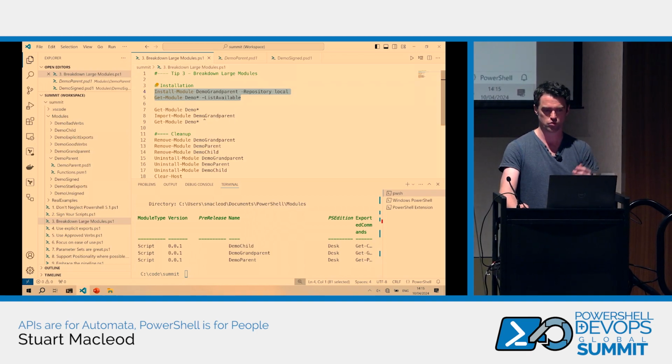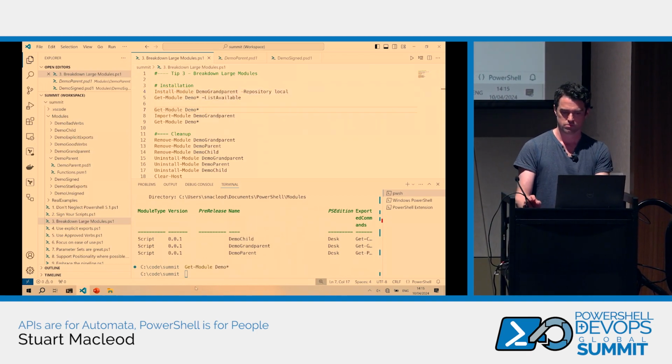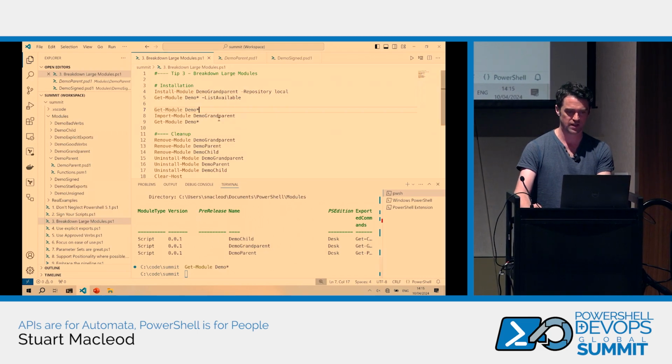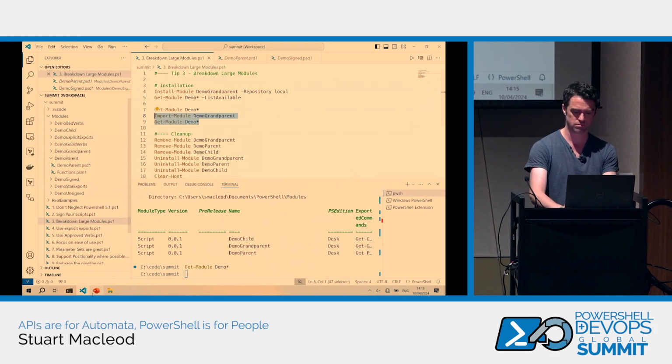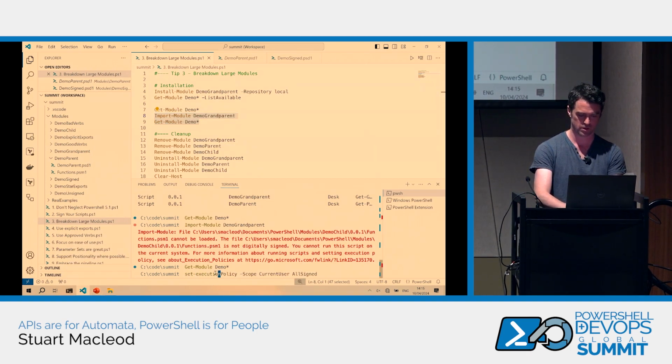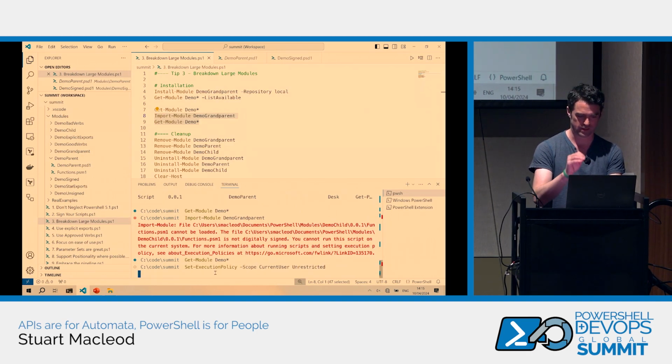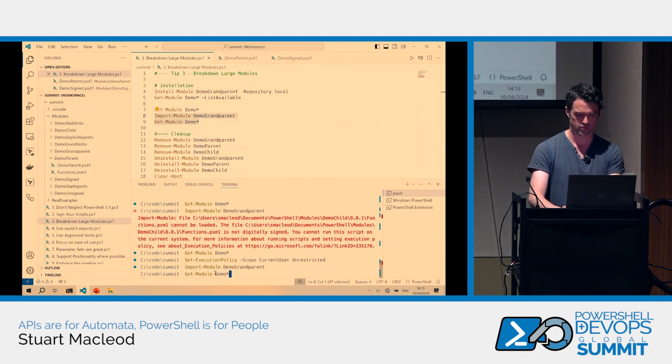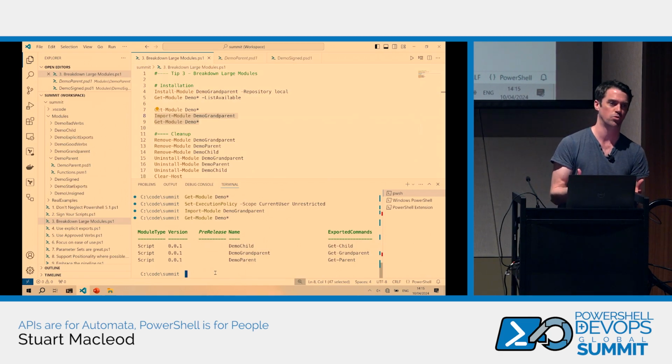So if I do get module demo, nothing's loaded. If I import it and then run get module again, curses. I forgot to undo my execution policy. I knew there'd be something. Unrestricted, thank you. And we do get module, it automatically imports it.